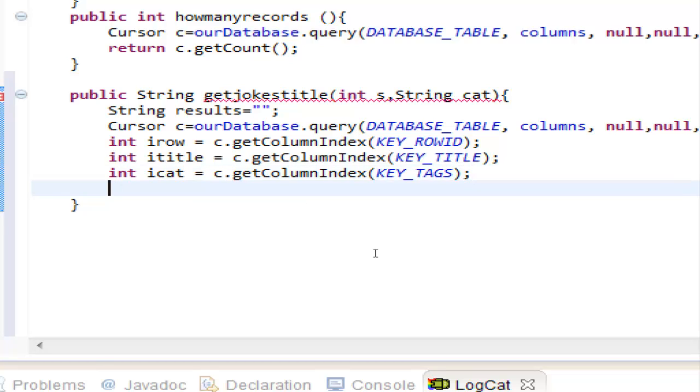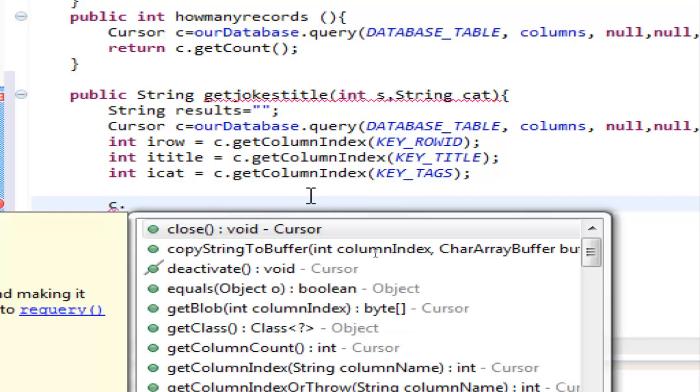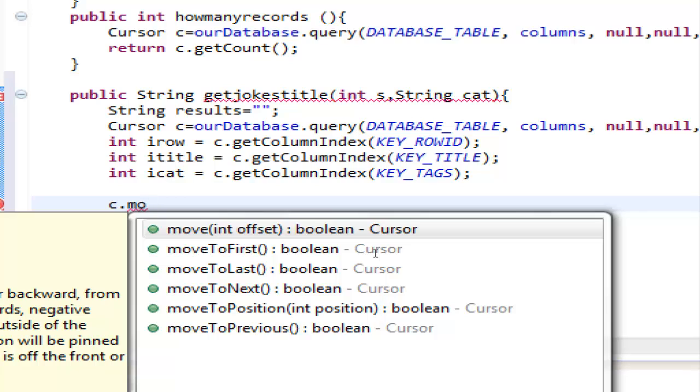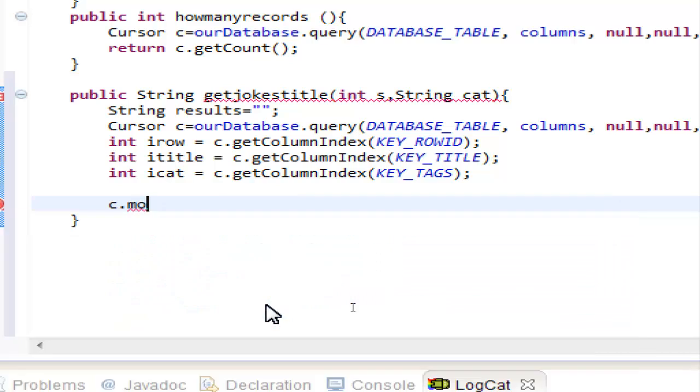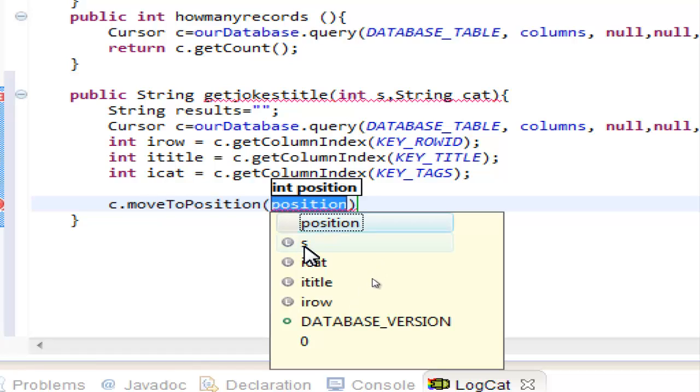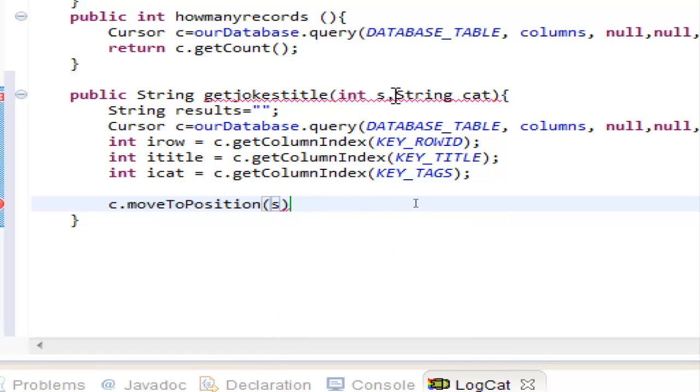that's nice. We continue, we move on. Now we have to set the c variable, the cursor must move to the position that we want, the position s, which is the parameter that we send when we call this method. So the cursor must be to this position, to s position.